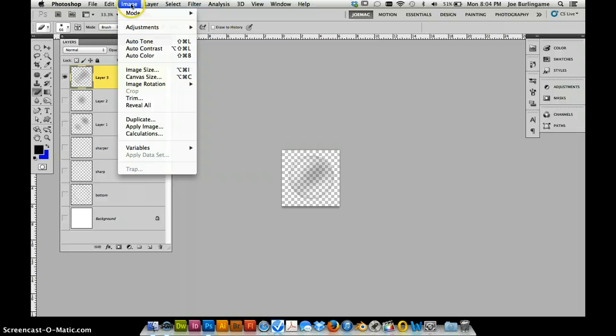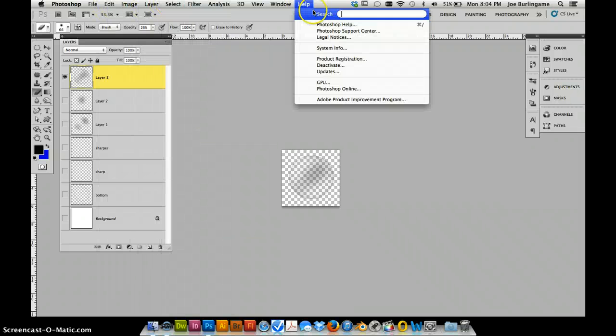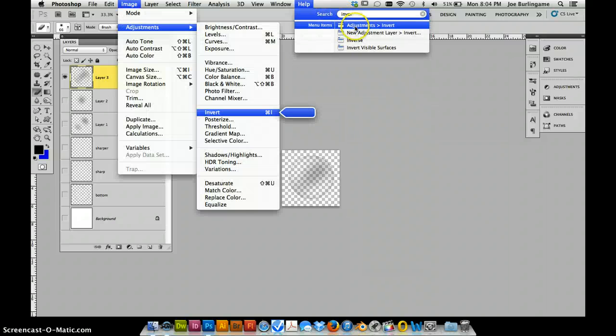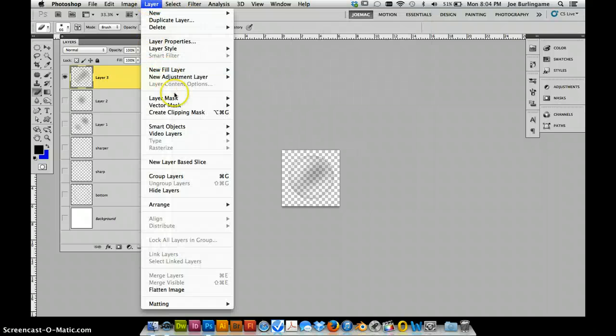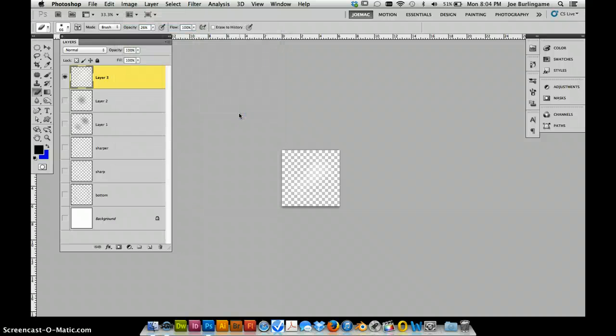So I do believe it's under Edit. Invert. And sometimes when I can't find things, there's so many. Invert, Adjustments, Invert. There we go. Layer, Image Adjustments, Invert. Bam. So I made a white bubble.